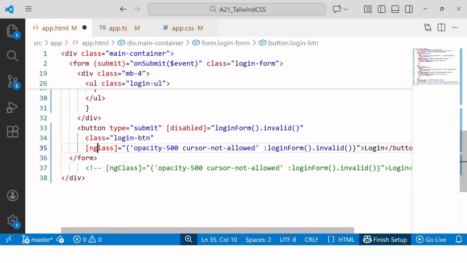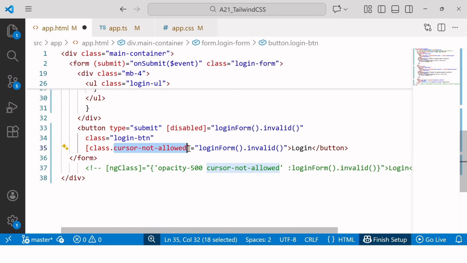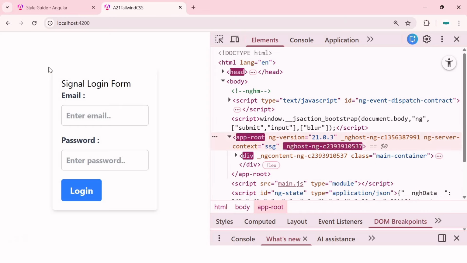Now here, I'll convert this ngClass to class using the same syntax. And the syntax is class dot property name. I'll copy this property and paste it here. And after that, we don't need the object. We just need to specify the condition. And the condition is loginForm dot invalid. And this means this cursor-not-allowed class will be applied to the button only if the form is invalid. Let's test this first. And as we can see here, if the form is invalid, the cursor is displayed as a red circle indicating that you can't proceed.